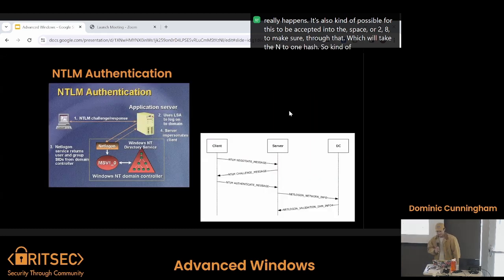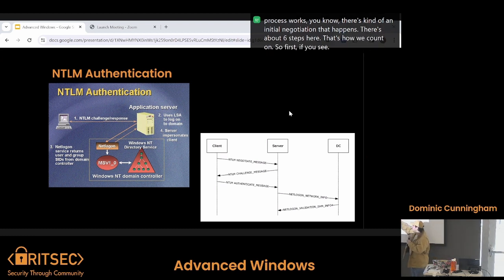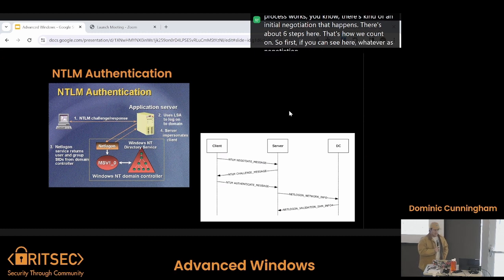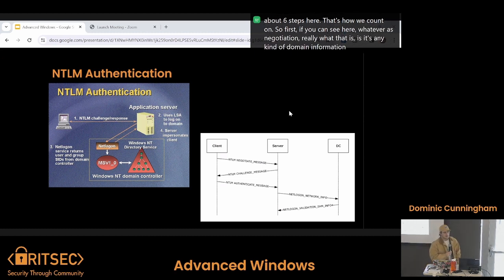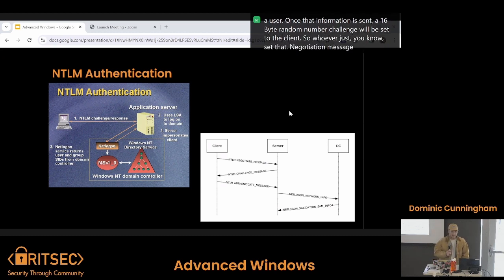Here's how this process works: there's an initial negotiation that happens. There's about 6 steps here. That is how the challenge response works. First, if you can see here, whenever this negotiation message is sent, really what that is, is any kind of domain information: what is the domain name, what is the time, things like that, as well as a username. Once that information is sent, a 16-byte random number challenge will be sent to the client, whoever just sent that negotiation message. Once that's received, only then will the password actually be hashed and then sent to the server.